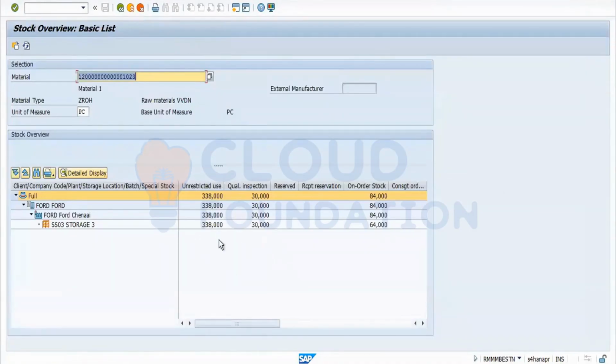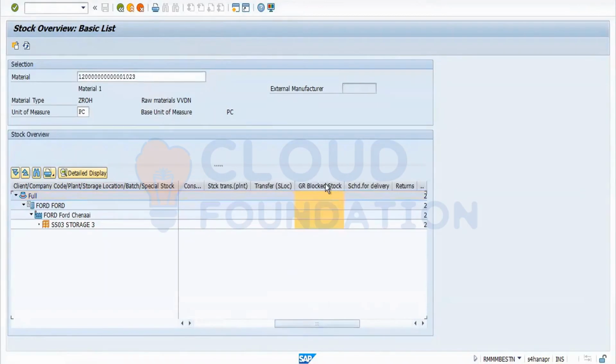See, now stock has come to unrestricted and you can see the GR blocked stock is reduced. Now what will happen? The same movement types, the movement indicators will be applied here. Like stock is received, material document is generated, accounting documents are generated. Whatever the 101 movement type does, that is how the movement types will be applied.